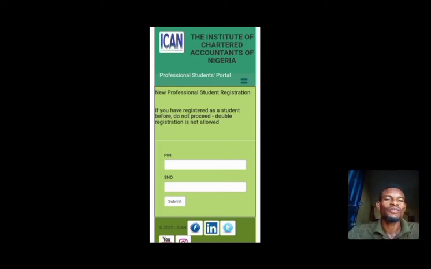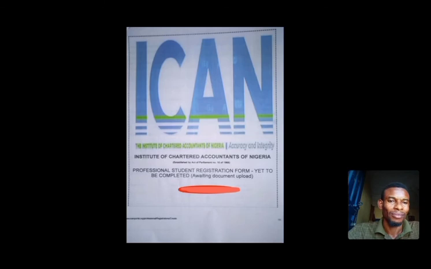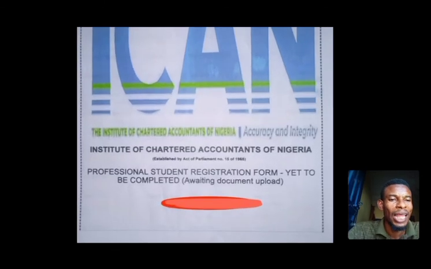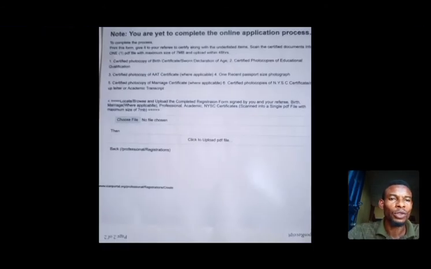So after you must have filled the form and everything, they will ask you to print. When they ask you to print, the page will look like this. It says: Institute of Chartered Accountants of Nigeria, professional student registration form yet to be completed, awaiting document upload. Now you see everything. After you must have filled the form and you say proceed, it will generate this form like this for you.